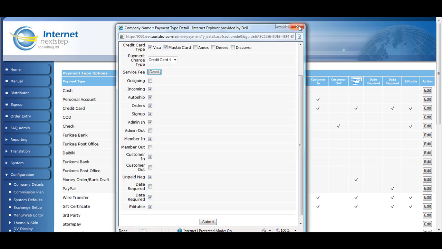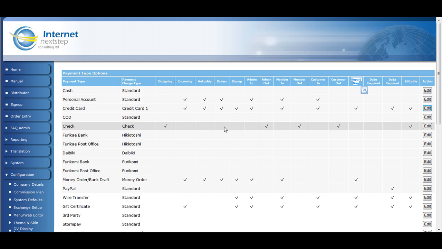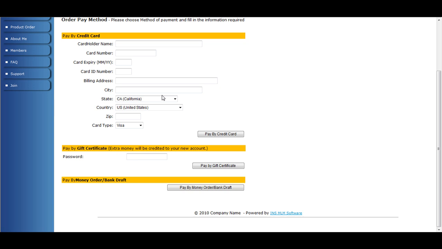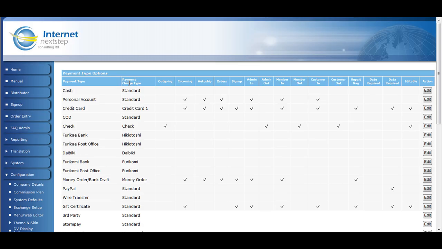That being said, let's just go and do something that you could do yourself. Let's say you wanted to take wire transfer payments. Okay, now wire transfers are a non-real-time payment type. So I've come to the members sign up payment page to show you that right now there is no way to pay by wire transfer. So now we're going to go and enable through admin payment types the wire transfer payment type.